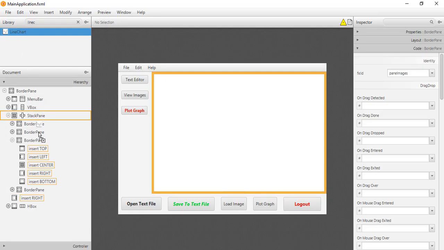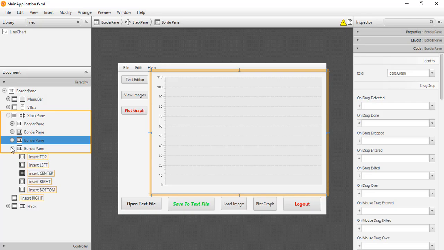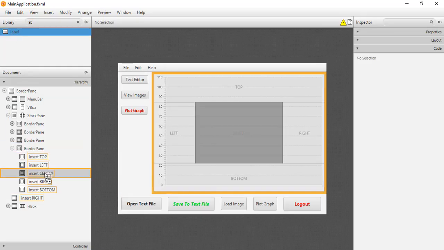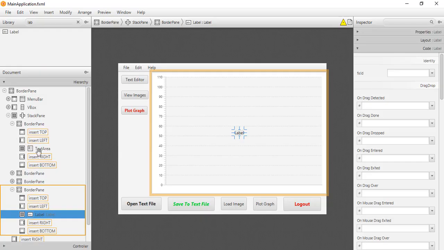So we drag and drop it in the center. And for our last border pane, we just want to put a label in the center to display the information about the developer. So we just look for label and we place it in the center. So let's go to the first border pane and give the text area a name.